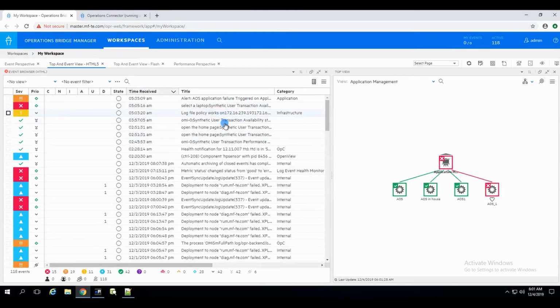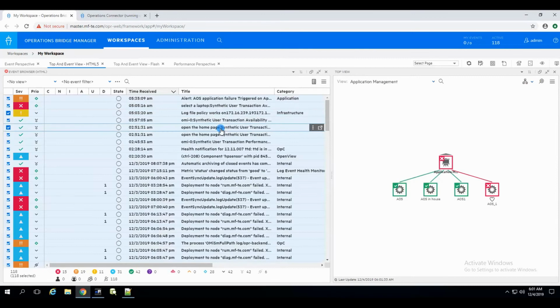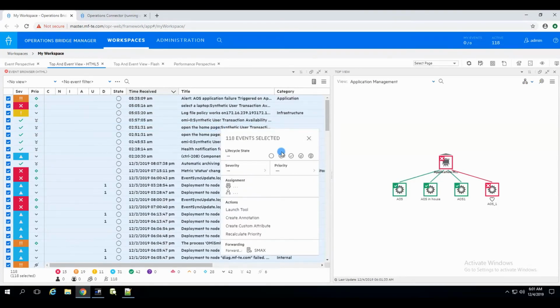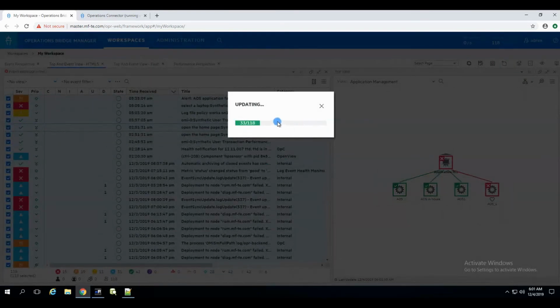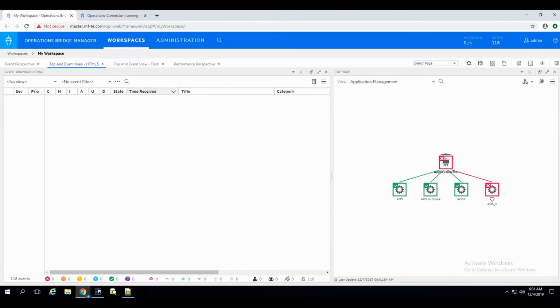So this one, you know what? Let's acknowledge all of the messages. Right click, close and reset HIs, because why not? There we go. It progresses and closes the 118 messages that we selected. Okay, just let it run for a couple of seconds so we will have a clear canvas.